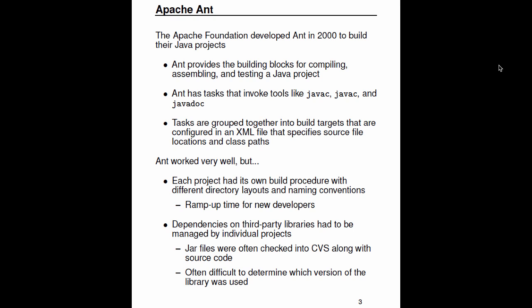For instance, when you had third-party jar files that were included in the project, they would sometimes check them into CVS, into their revision control, next to the source code. And revision control systems really aren't designed to handle binary files very well. Also, it was often difficult to determine which version of the library was used. Someone just said, "Oh, okay, I need JUnit. I'll just copy JUnit.jar." But what version of JUnit? So the developers didn't know which APIs they could rely on. So here again, Ant was really good, but after a couple of years, it became obvious that they needed something better.